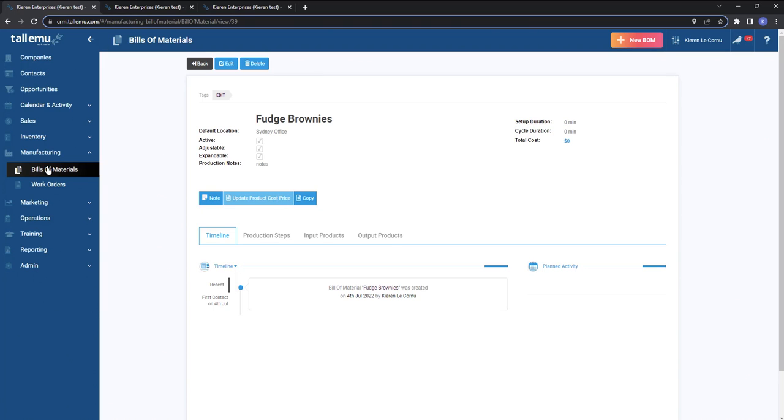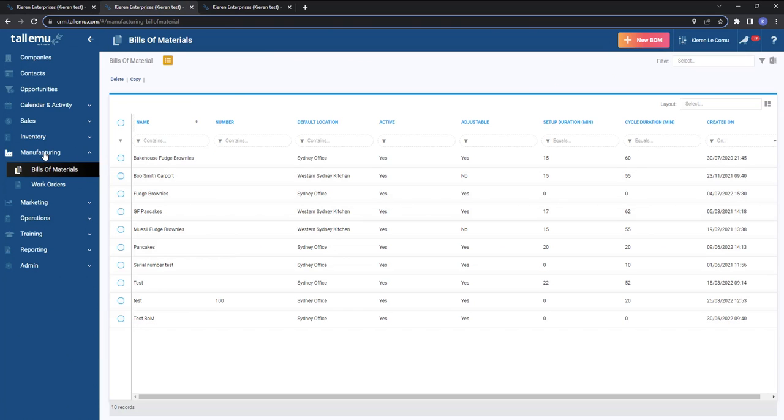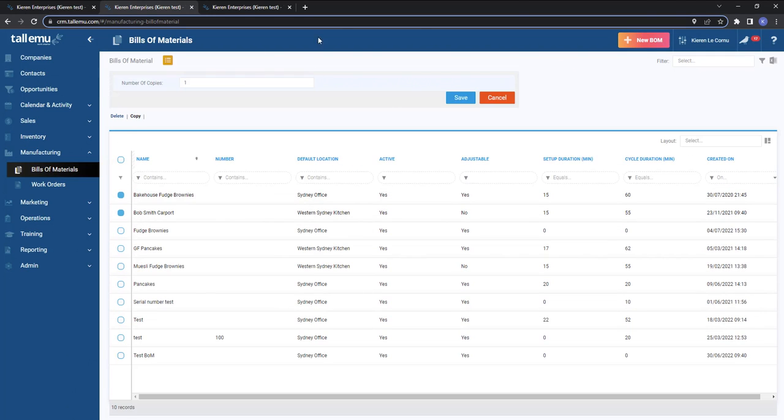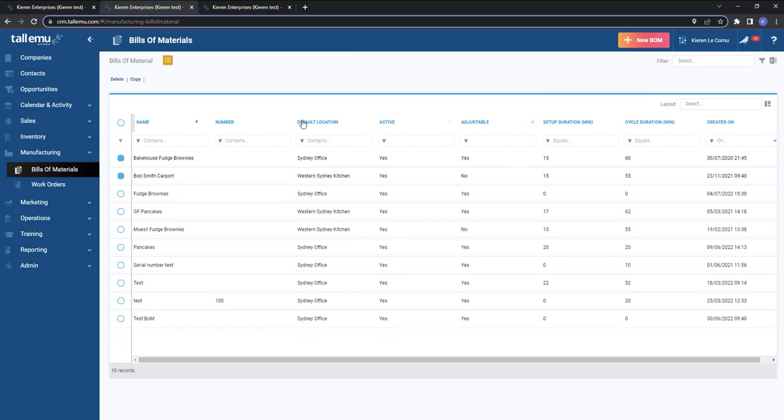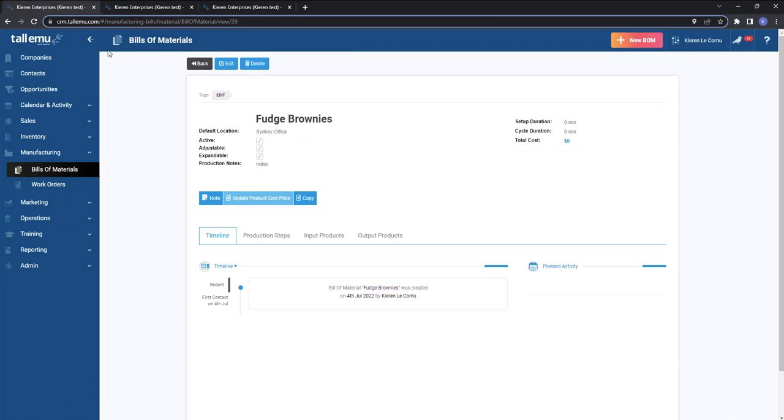We can also do the same thing from the main screen of manufacturing here. So opening manufacturing, coming into bills of material, I can go and select a couple of BoMs here and then also use the copy button at the top to quickly generate BoMs and put them in the system.